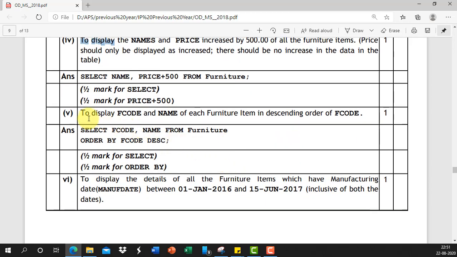So the next question is to display F code and name of each furniture item in descending order. You have to use order by F code. Since it is descending, we should be using DESC. Select F code, name from furniture order by F code DESC.